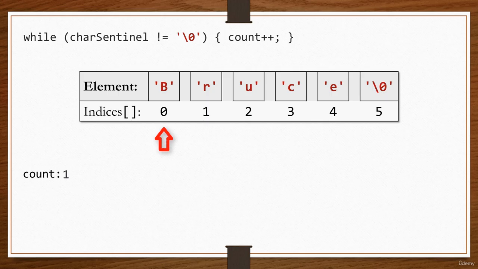B is not null, so we increment count. Count is now 1. R is not null, so we increment count again. Count is now 2. U is not null, so we increment count again, so count is now 3. The character C is not null, so we increment count again. Count is now 4. E again is not the null character, so we increment count once more, and so count is now 5. The sixth element, with index at 5, is going to be null, so that is going to fail. We do not increment count, the loop is going to exit, and we will return that count, which is referred to as the length of the given string.